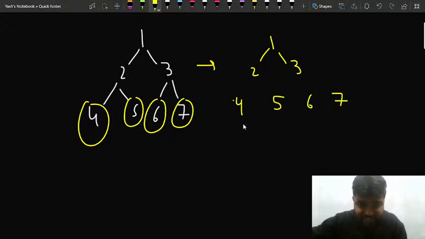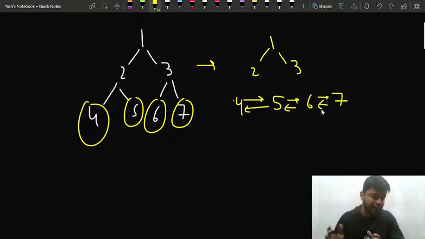This will be the head of the doubly linked list. 4 will point to 5, 5 will point to 6, 6 will point to 7, and then you can also move back in this particular linked list. So this is how it would look, from left to right.